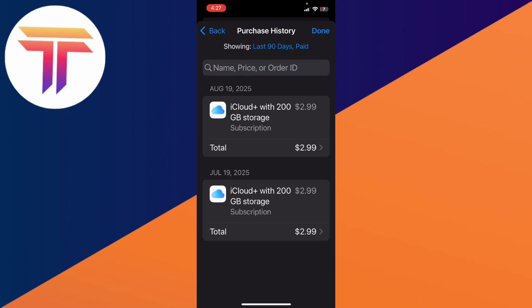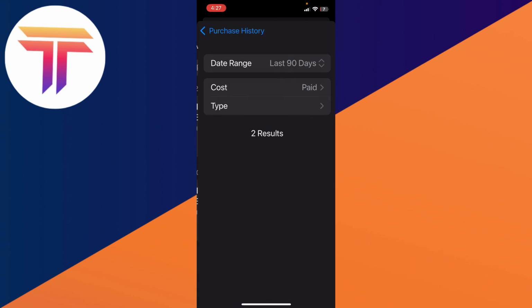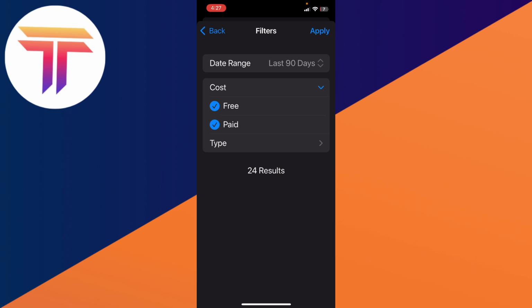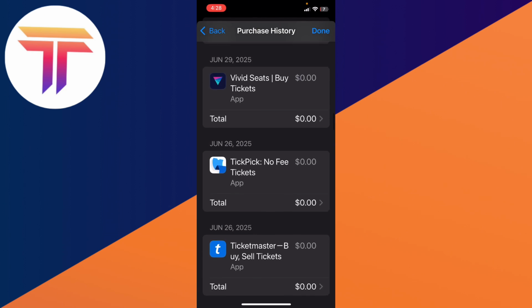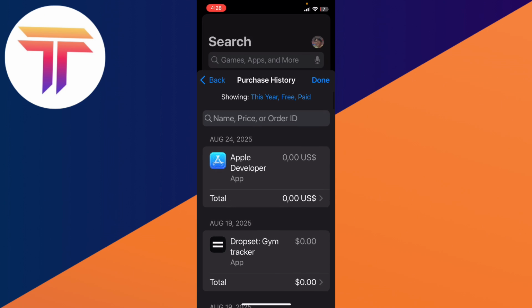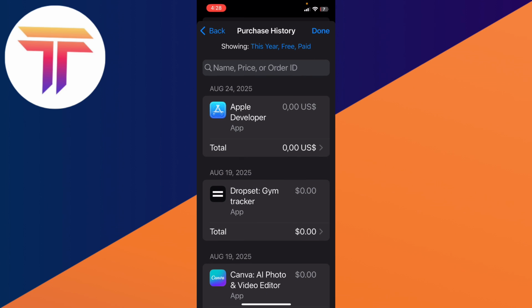So click on Showing, because right now it is showing the paid apps. You want to show the free apps also that you have downloaded. And let's say I want to modify the duration to be this year. It will show all the apps that I have downloaded over the past year. And that is how you will be able to see the apps that you have downloaded in the past.